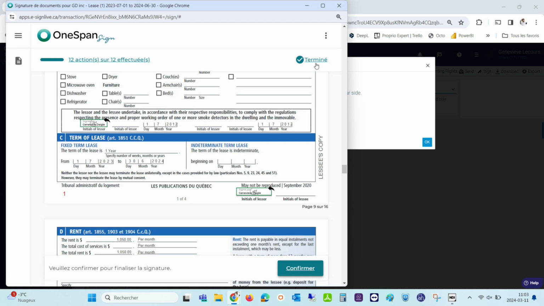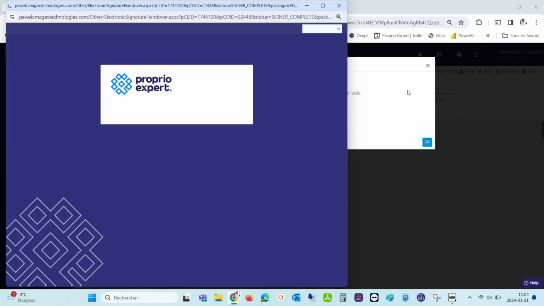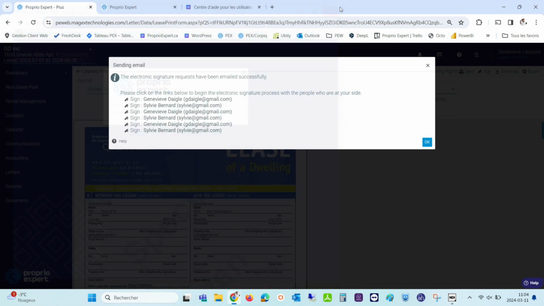And you will be able to see 12 actions finish and finish again. You just need to confirm that all the documents were finished. Confirm. And you can click finish. I will just close this window.